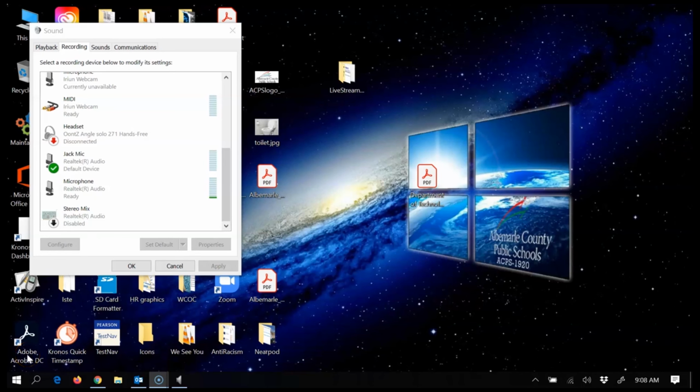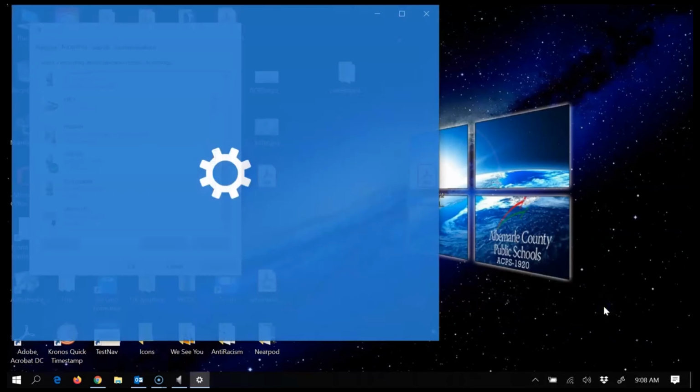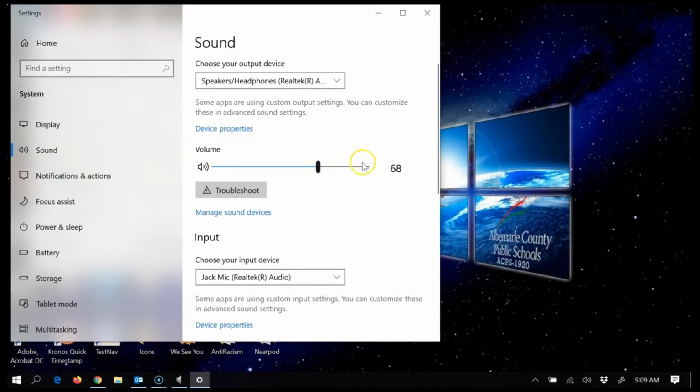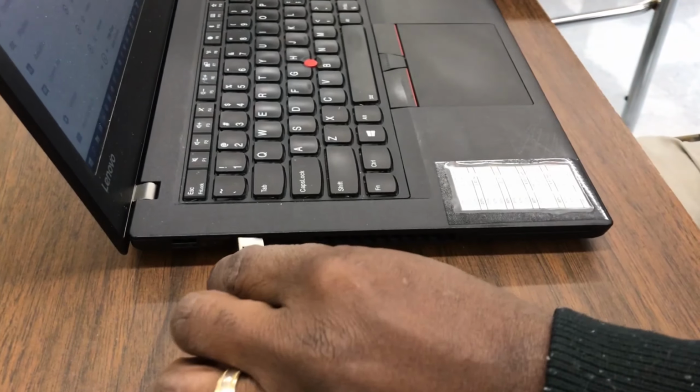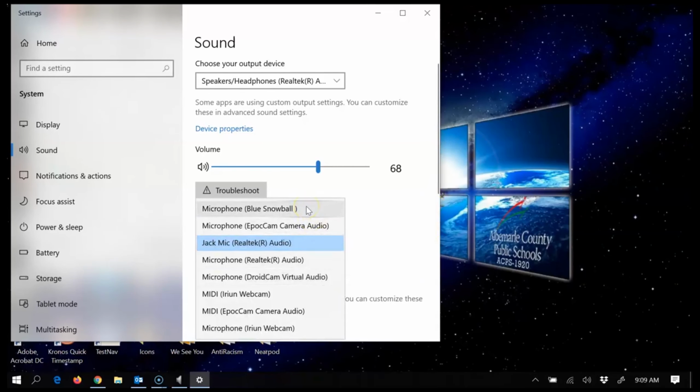To check my sound, I'm going to come over here to the speaker icon in the bottom right. I am going to first right click on it. And then from here, I'm going to choose Open Sound Settings. So I'll left click to open sound settings. This will give me a pop-up, and then you'll notice that I can check my speakers here as well. If I plug in a USB mic, it would show up here, such as a snowball. You'll see that the snowball shows up here as well.